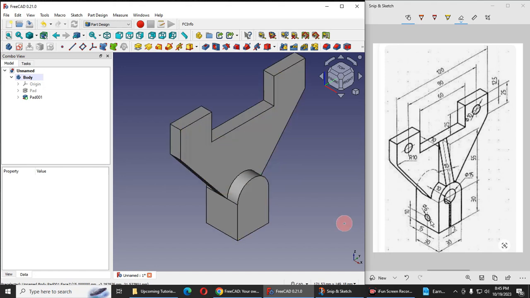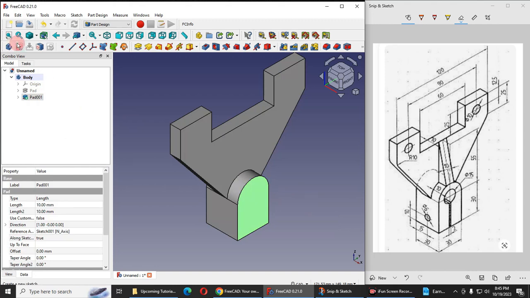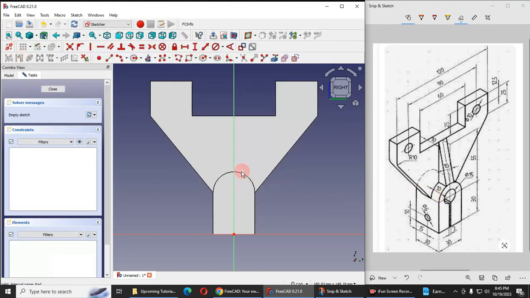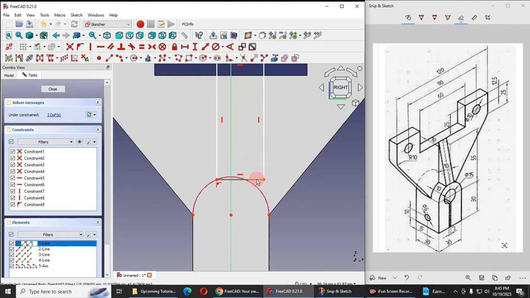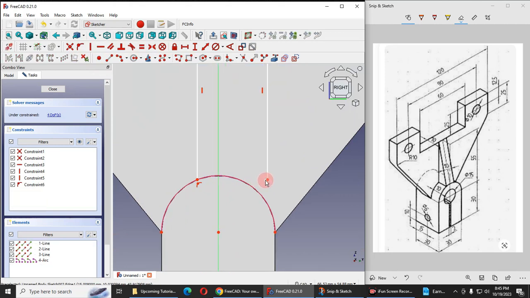Now we will have to make this rib. So for this we will select this face and create a sketch, and now I will project this arc, and I will create a simple rectangle, and now I will delete this line.